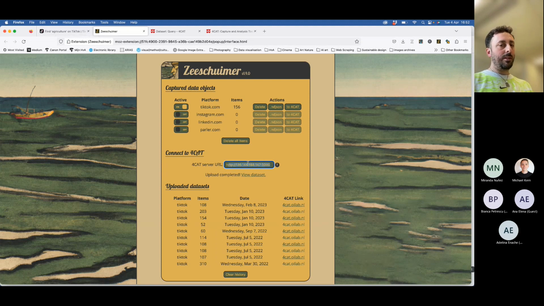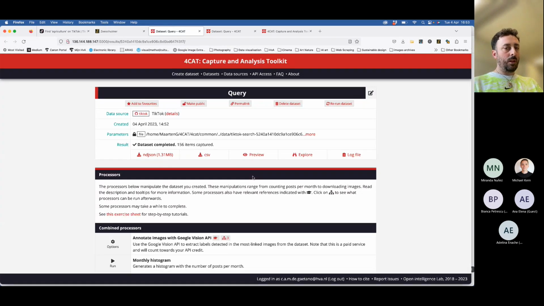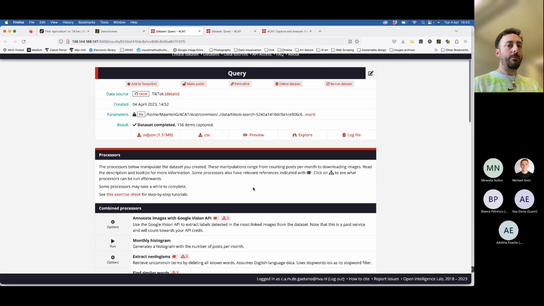Once you're logged in, you can start browsing, and you paste here the URL of your account, and then you press the forecast button, and it's pretty fast. It will basically tell the extension, okay, send everything you collected, all the metadata, videos, and so on, to this server. And then once the upload is completed, you can click on view dataset here, and it will open this window on Forecast automatically.